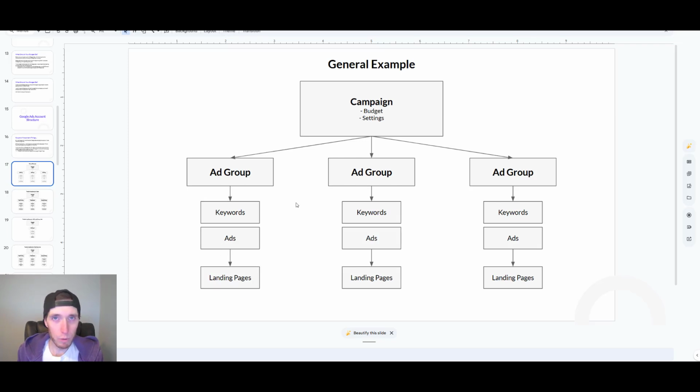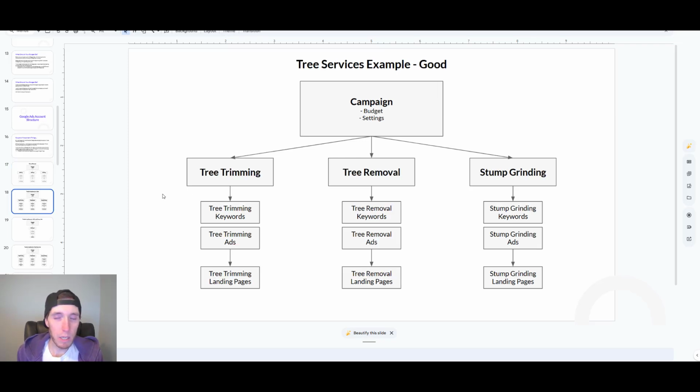Now, the important thing with ad groups is because they act as an organizational structure, you need to take your keywords and group them into themes, and those themes are what make up your ad group. You can see a very simple example right here. In this tree service example, I've got a tree trimming ad group, a tree removal ad group, and a stump grinding ad group. Obviously, if we're running tree service Google Ads, you're going to have more ad groups than this, but you can see here within that tree trimming ad group, you have tree trimming keywords, tree trimming ads, and then it goes to a tree trimming landing page.